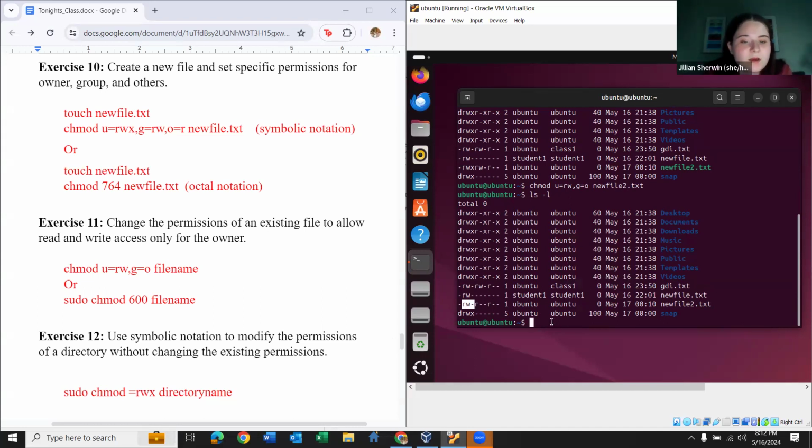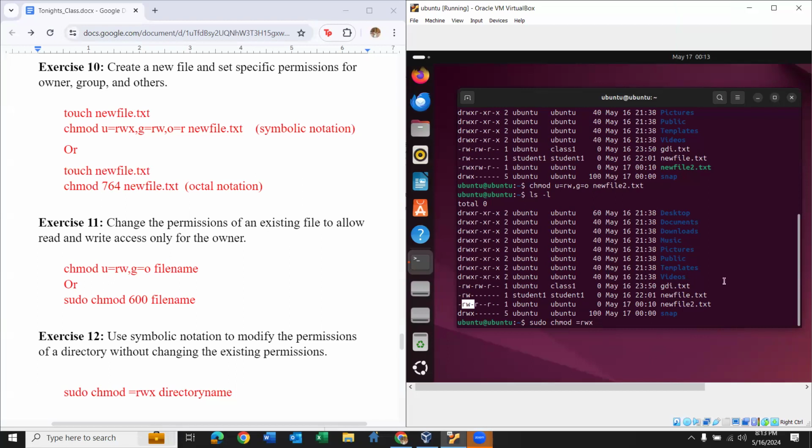Okay. And then exercise 12, we're gonna do symbolic notation, modifying the permissions of a directory without changing the existing permissions. So same command. And then what directory name do you like? Any of these? Or we could create a new directory and then move that new file into the new directory and then execute this command. Do you want to walk me through those commands?